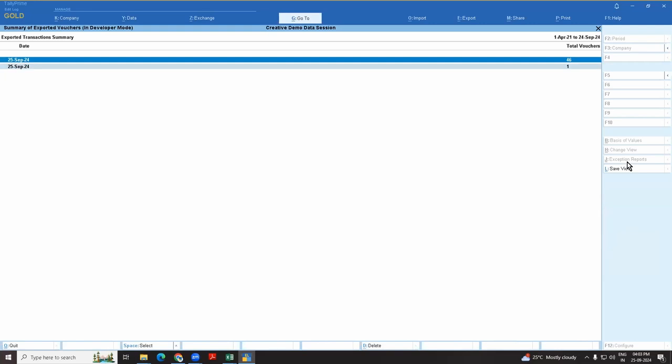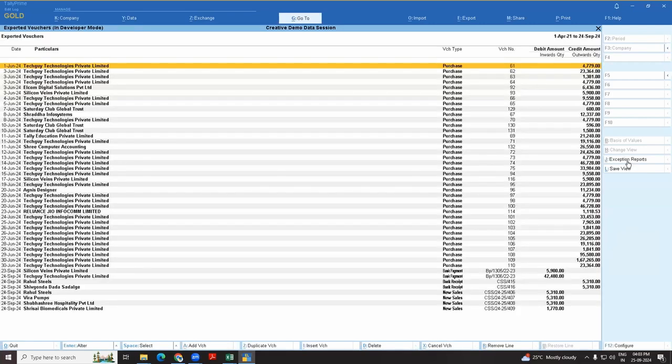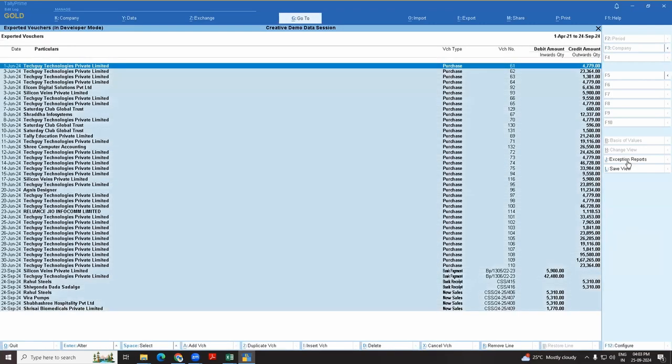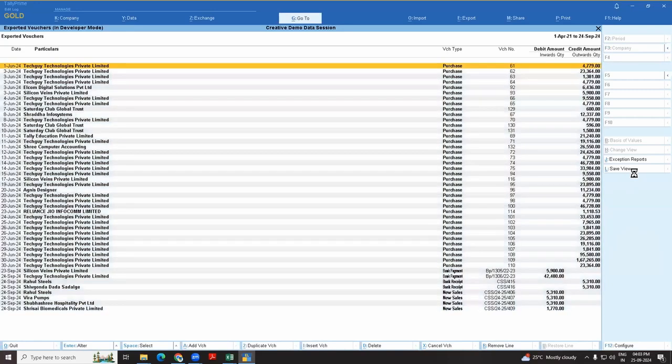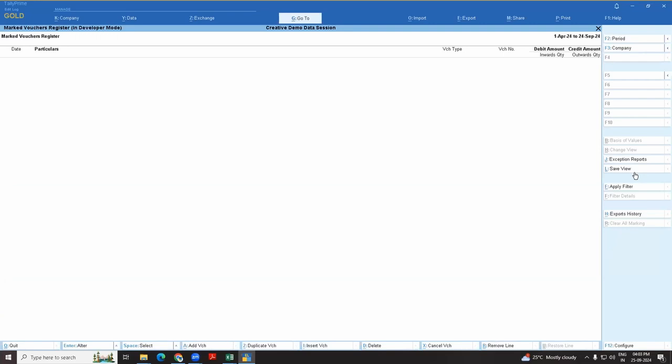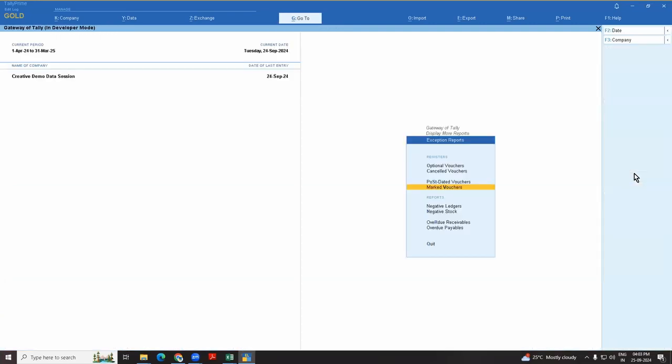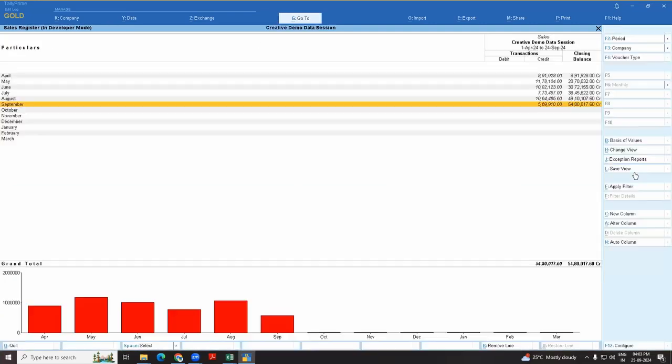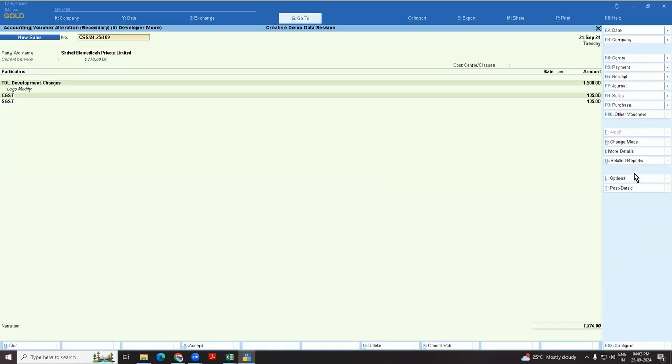Okay, and those same vouchers are imported in my live data. Done. Suppose I want to remove all markings. Select all and remove markings, clear markings. See here, not here. Now everything is exported, so I have to again do some modification in invoices.